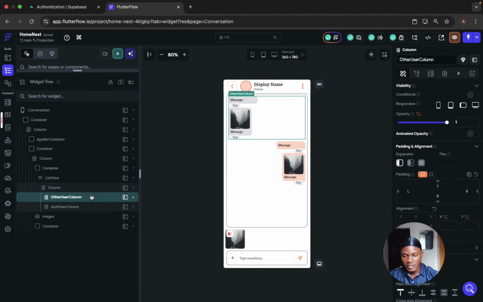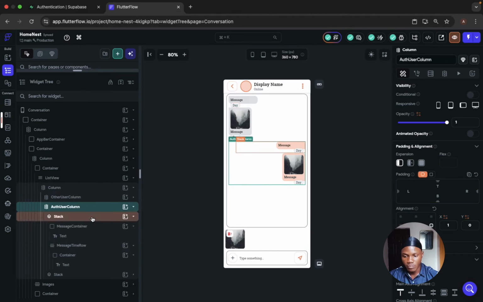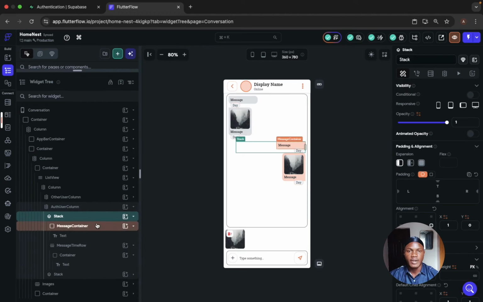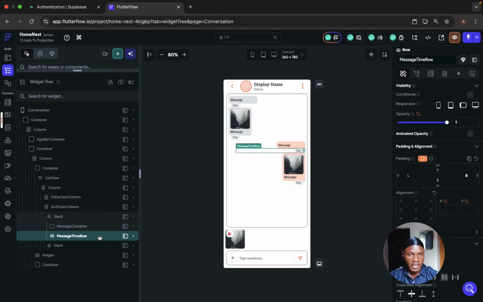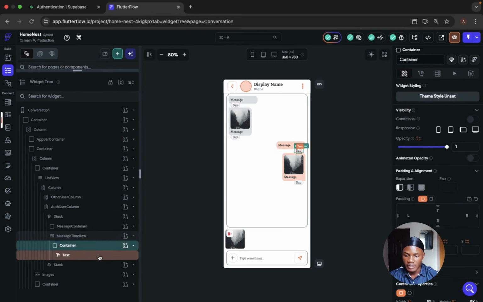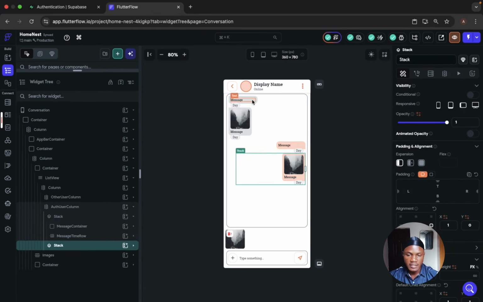Now, in each of the messages, we have a different stack. The function of this stack is to stack the message and the time on each other. As you can see, we have the message container here, and then we have the message time here. So that is the function of the stack. In the message container, I have a text inside, and then in the row, I have a container and then another text inside. That's how I did this as well. So let's see the other stack.